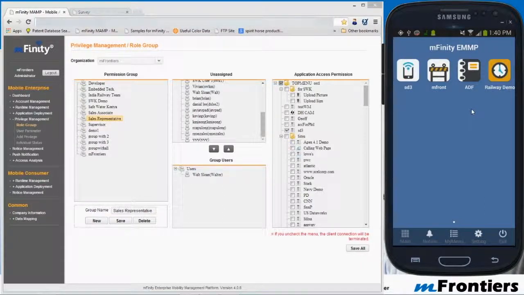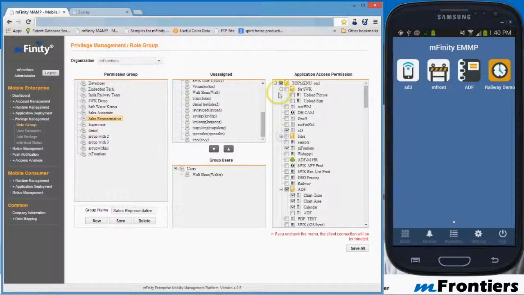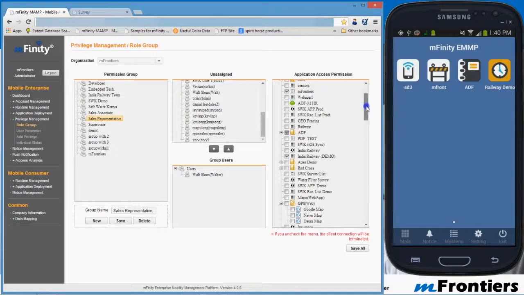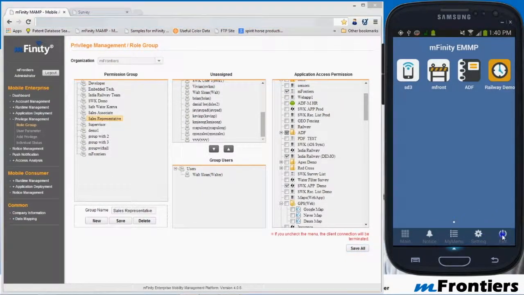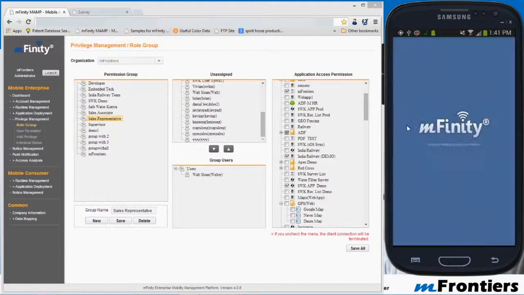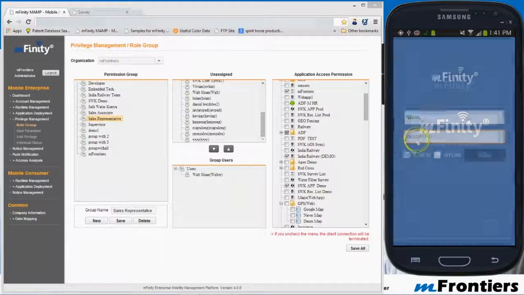Now let's look at how easy it is to add an additional application. Once again, we are in privilege management, in the sales representative category. Let's go down and add another application. I will add this SWK application demo. I will save that change. Once I exit the application, the next time I go in, I will find that I have access to a new application.